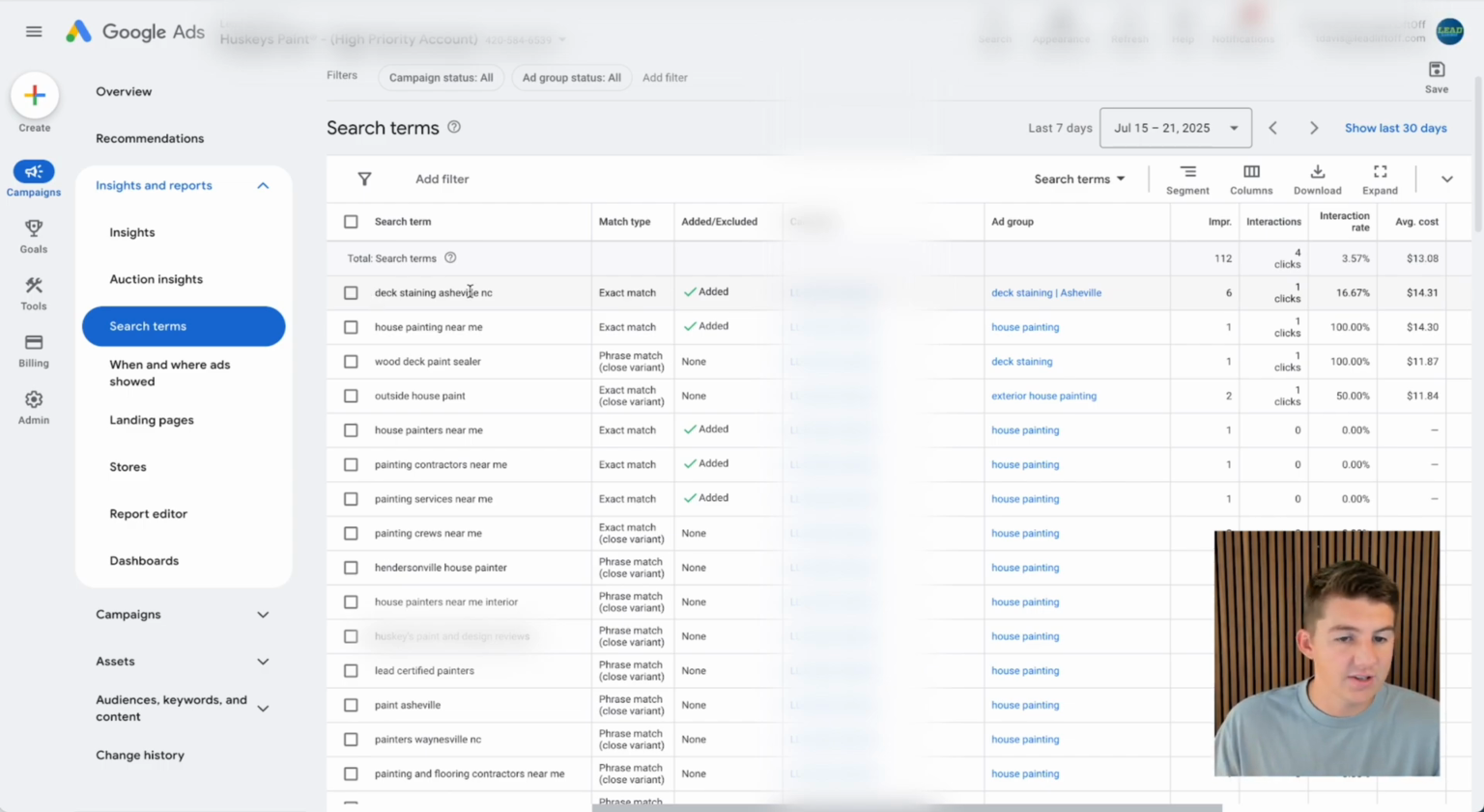So starting off, let's go through these and just highlight some ones that we think we should add to the negatives. Deck staining. This company also does deck staining. House painting near me, wood deck paint sealer. So this is something that we might want to put as a negative. We might want to put sealer as a negative keyword.